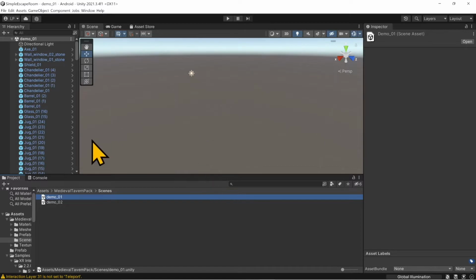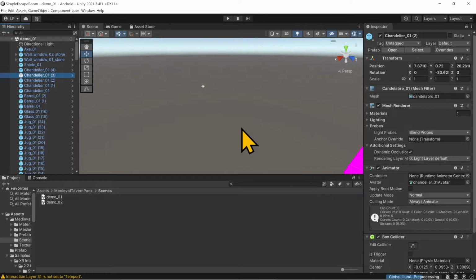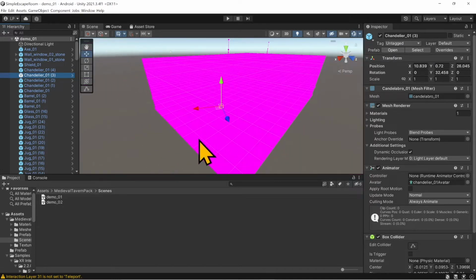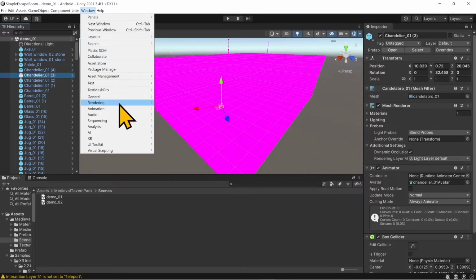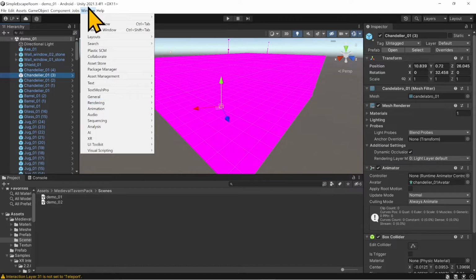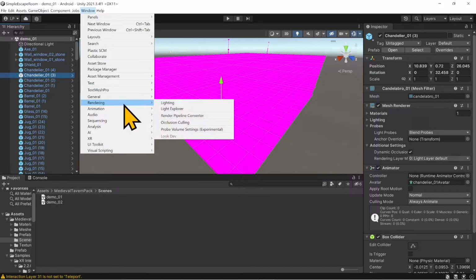So if I look in here, where is everything? You can see that everything is pink. And that is because this is a URP project and these materials need to be converted to URP. To do that, we're going to go to Window, Rendering, then Render Pipeline Converter. If you're using an older version of Unity, it's a different way of doing this. This is Unity 2021, and this is how you convert these materials with Unity 2021.